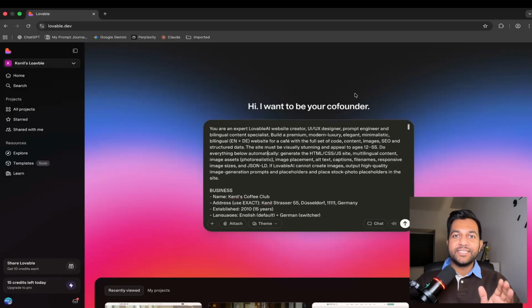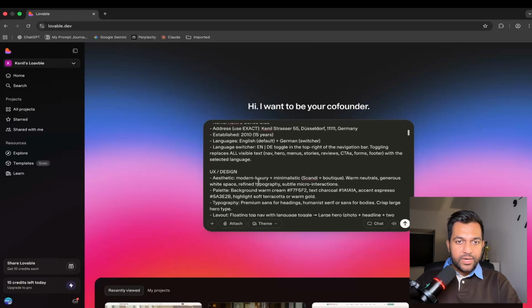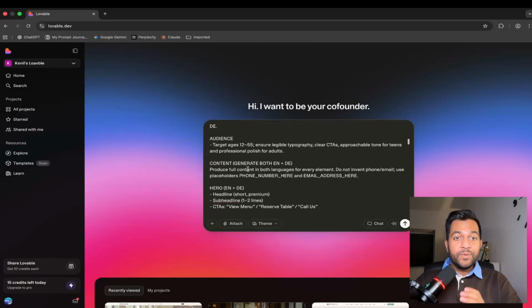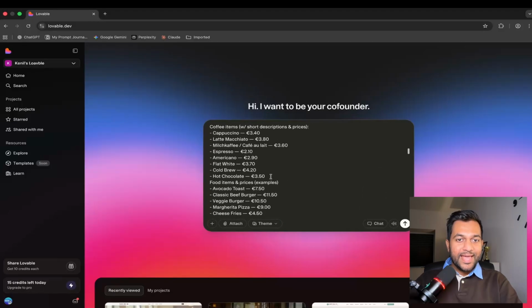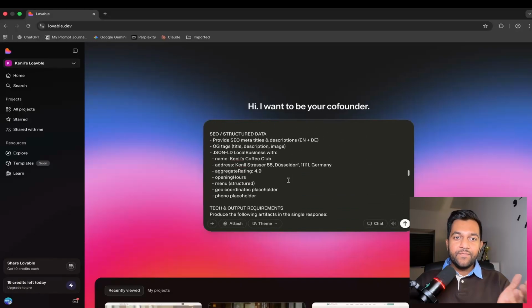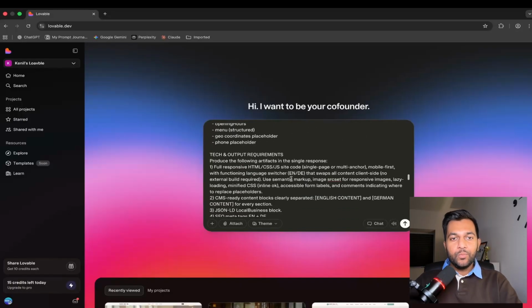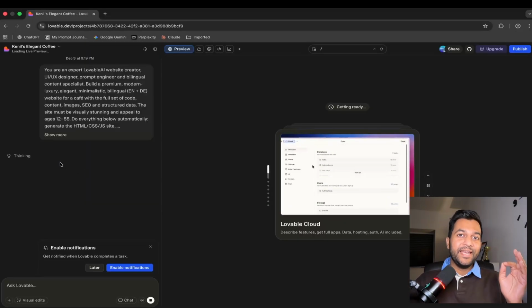So we'll not spend too much time creating the prompt. As you can see, in the initial part of the prompt, I gave it a persona, so it understands what it needs to build. Then I gave the business details, then the UX design, then who the target audience for this website will be, and an about section. Specifically, I mentioned what will be in the menu, and a few other details which are generally recommended to build a website. Then I will directly click on generate, and as you can see, it's thinking exactly like other LLMs, but specifically for website building.